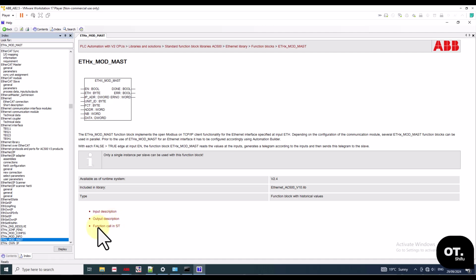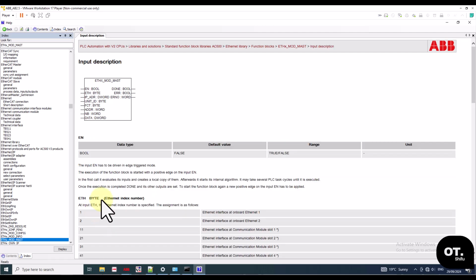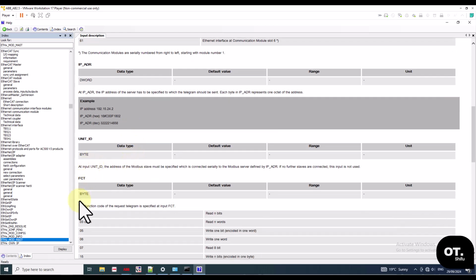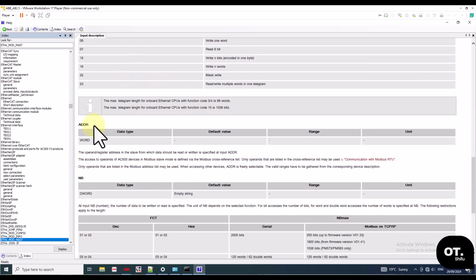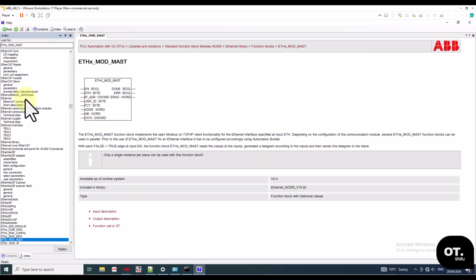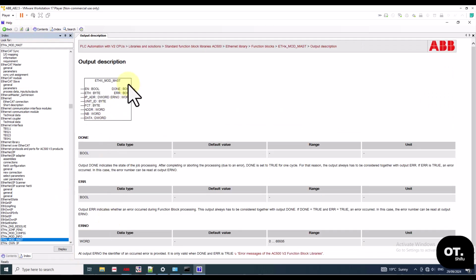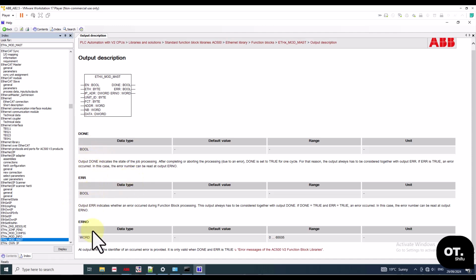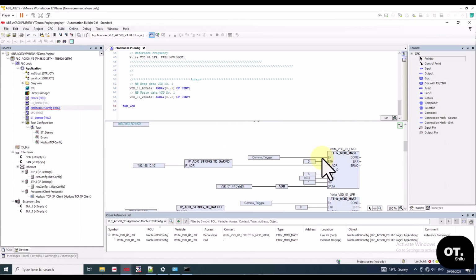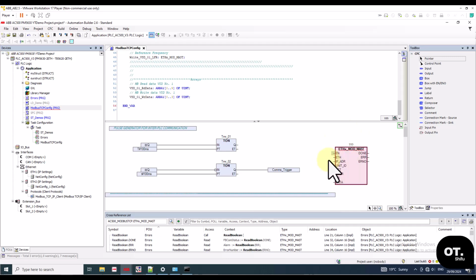The enable, for example, is the input that has to be driven in edge triggered mode. That enables that block. Whenever it becomes high, it enables that block. All of the inputs are explained in there, and the outputs as well. The done indicates the state of the job processing, and then there is the error and the error number as well. Everything is explained in the documentation there.